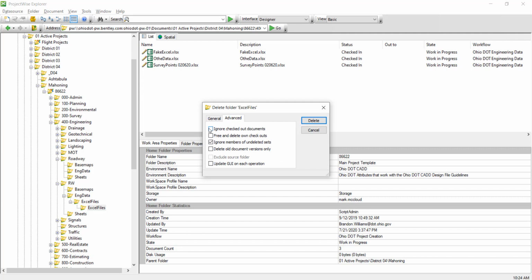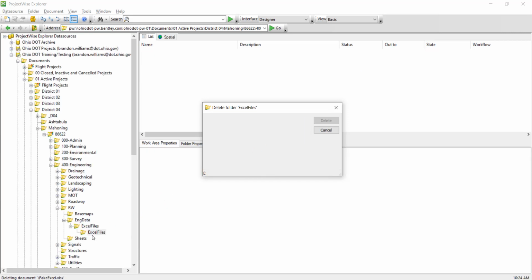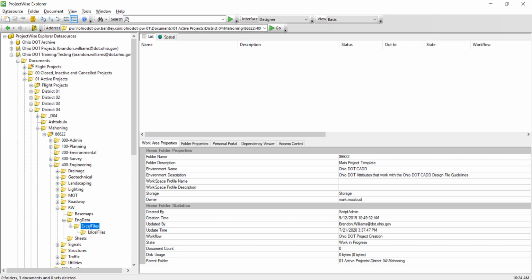There's also an advanced tab where you can ignore checked out documents, free and delete own checked out documents, ignore members of undeleted sets. So there are different preferences that you can set for your delete depending on what you may need. So here I just want to delete the three documents and the folder itself, so I check these two on. Now if I only wanted to delete the three documents, I can say delete folders no, delete. It leaves the folder and deletes the documents.